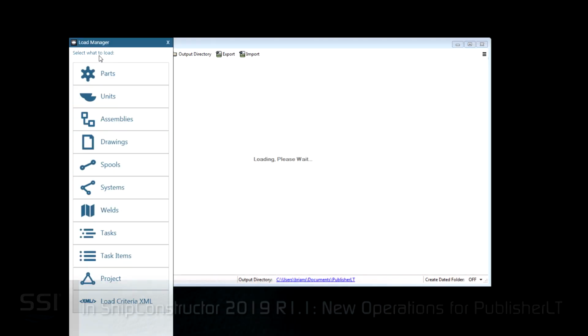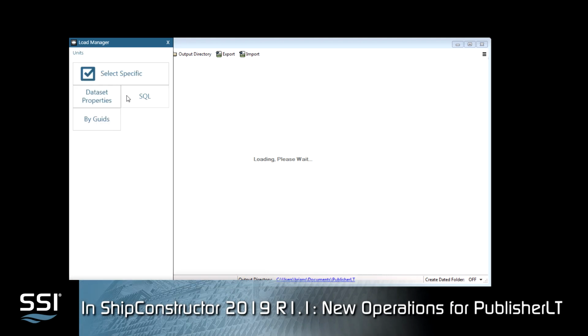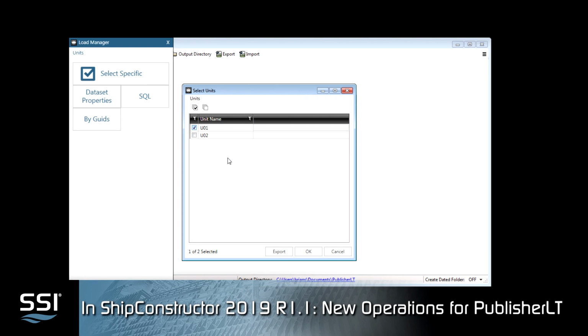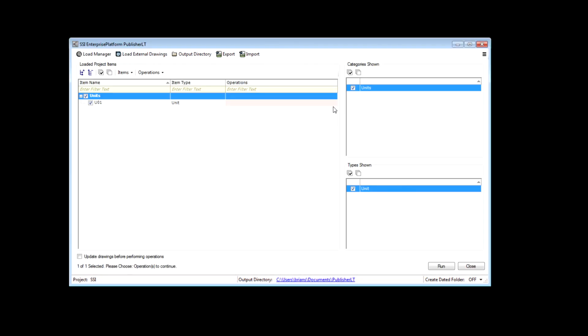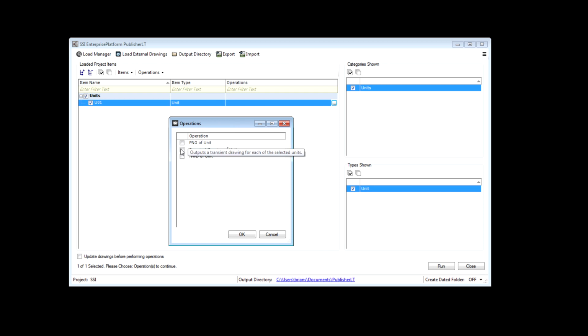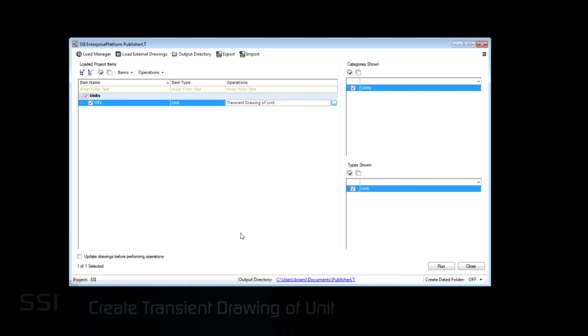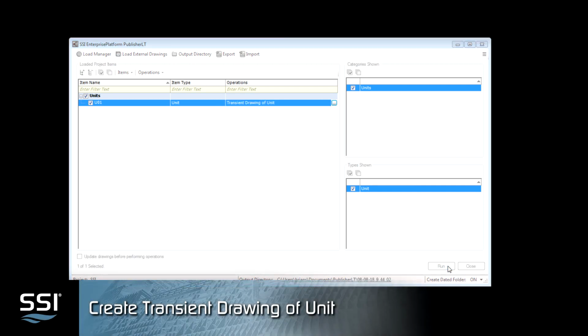Enterprise Platform includes some new operations in the 2019 R1.1 release. Viewing a ship's design by unit or by system provides a quick graphical reference for communicating progress and for aiding coordination among different teams. To support this, Enterprise Platform now lets you select units as a source.